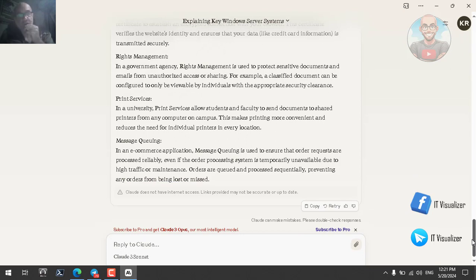So as we can see here, all of the answers of Claude 3 Sonnet, it explains exactly or in simple terms these services, but it didn't state their relationship to the Active Directory.